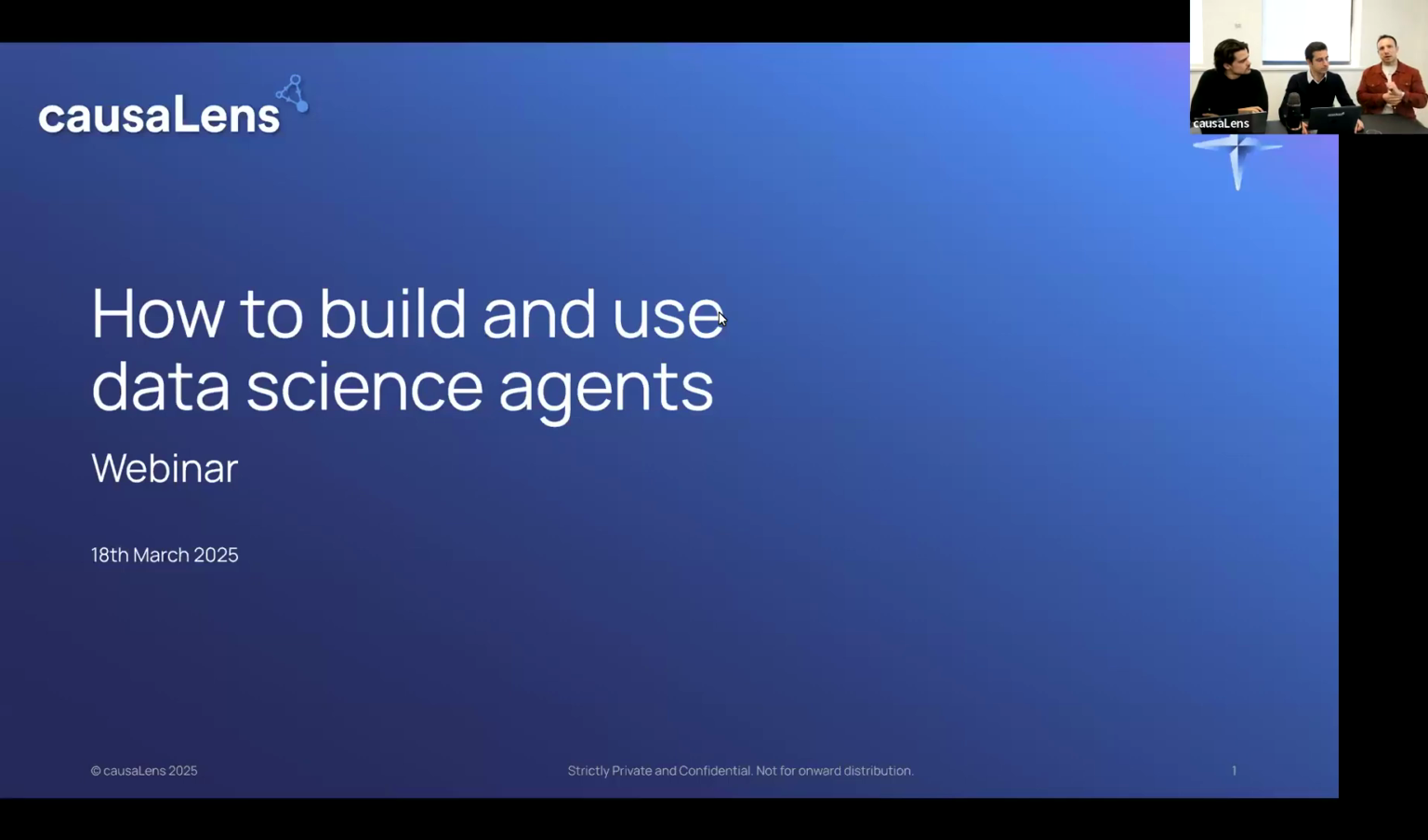Let me just give you a high-level overview of what you will see. We will show you how we manufacture human labor specifically for data science. And then we'll show you how, if you're an executive or any business person, you'll be able to use and interact with this AI agent from wherever you want, from your Slack, from your email, from your WhatsApp.